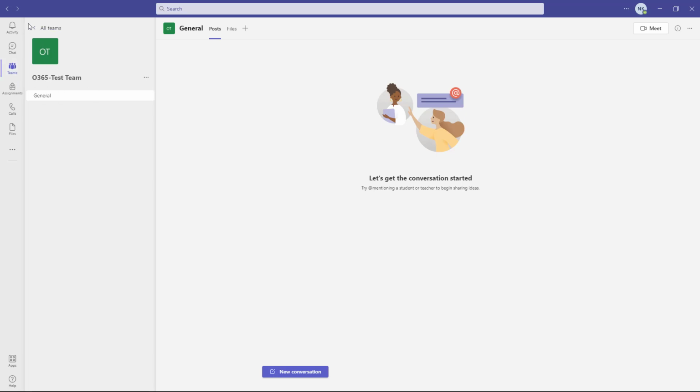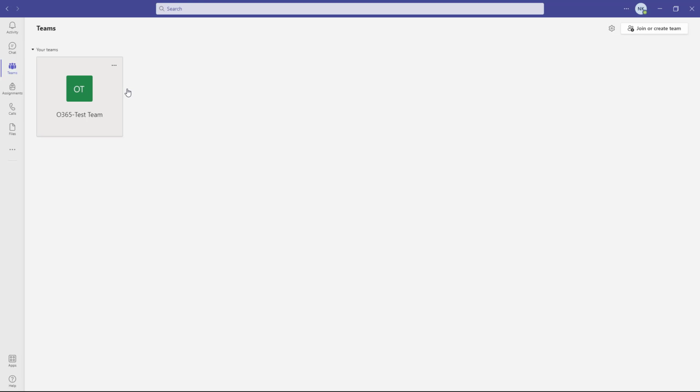On my team you can see the team right here. If I go back, you can see the list of teams that you may have, and you can also add yourself to multiple teams as well. For example, I'm going to get another invitation code and add another team as well.